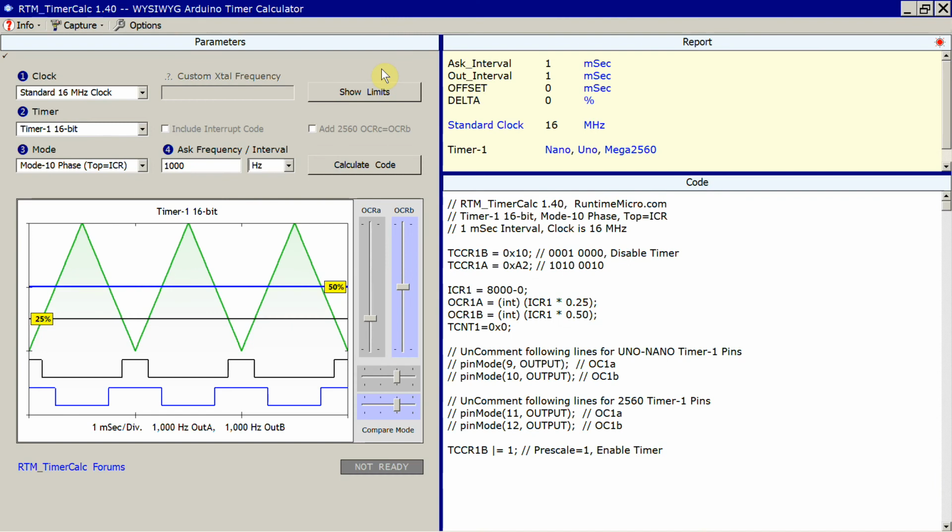There are a lot of features built into RTM Timer Calc. It's come a long way since its initial release. One thing you should know is that it's possible for you to work and think in preferred units, whether your units are hertz, microseconds, milliseconds, or so on. You can convert from one unit to another by right-clicking the drop-down box.